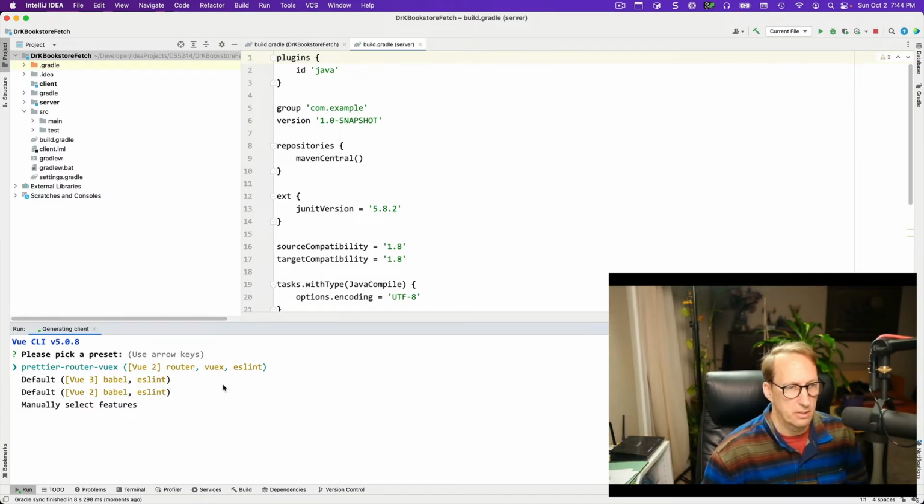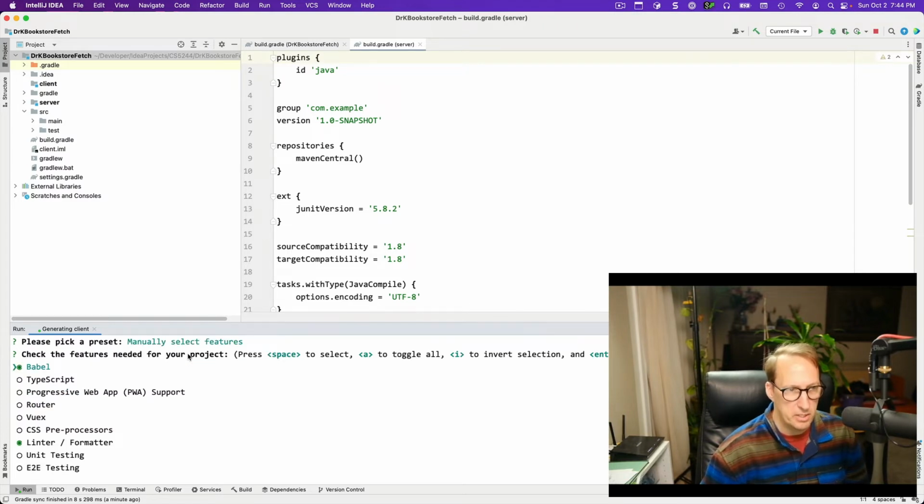And you can see in the terminal, I don't want the default because I don't want to use Vuex. I want to manually select my features. I don't need Babel. Babel is optional. If you want to put that in, you can. You definitely want to put TypeScript in there. That's pretty important, and the router is important. Do not put Vuex. Do put linter, and I think that's all we need.